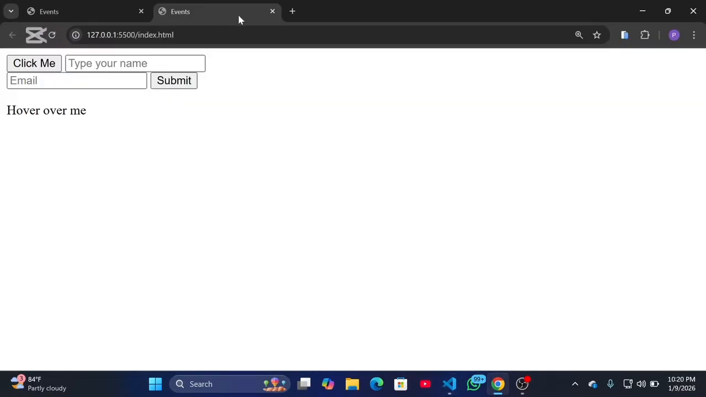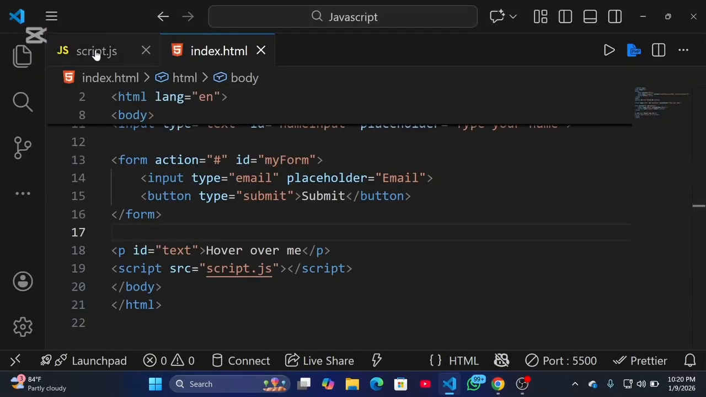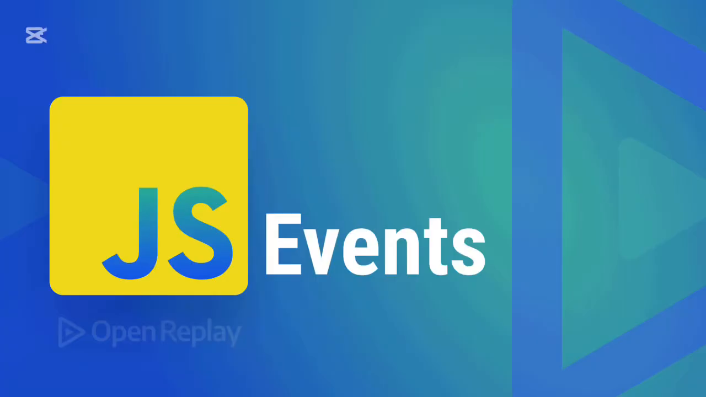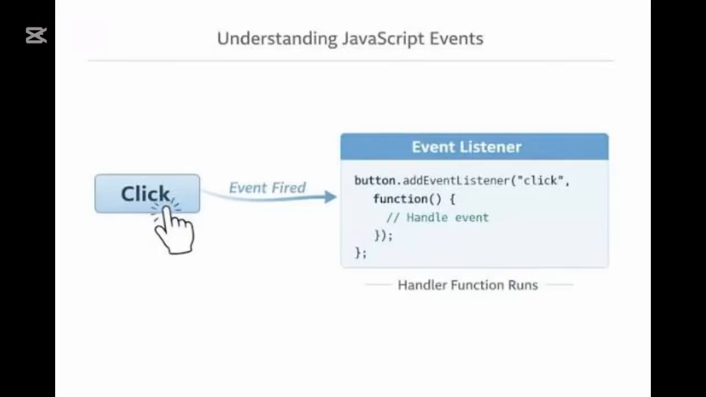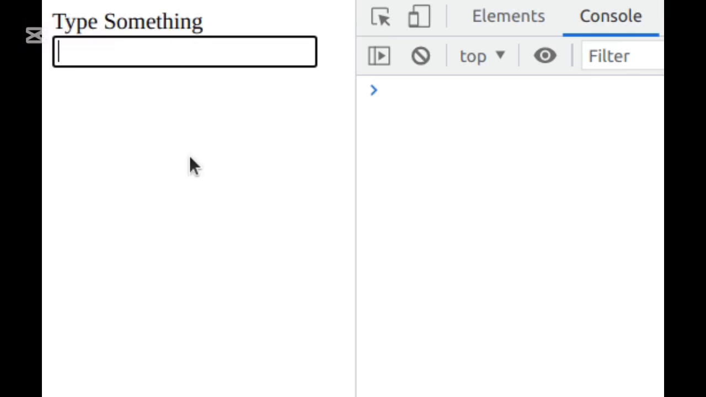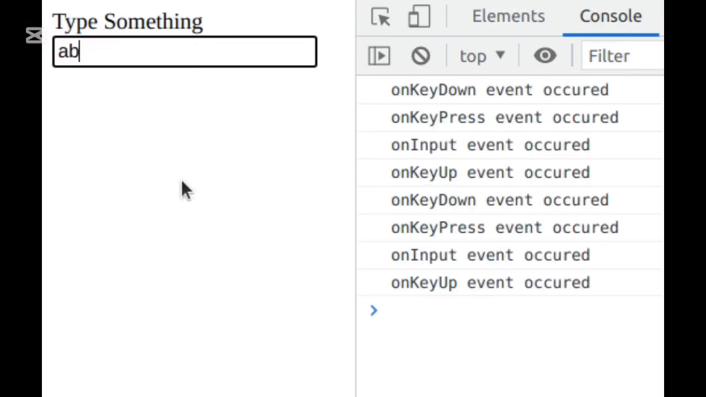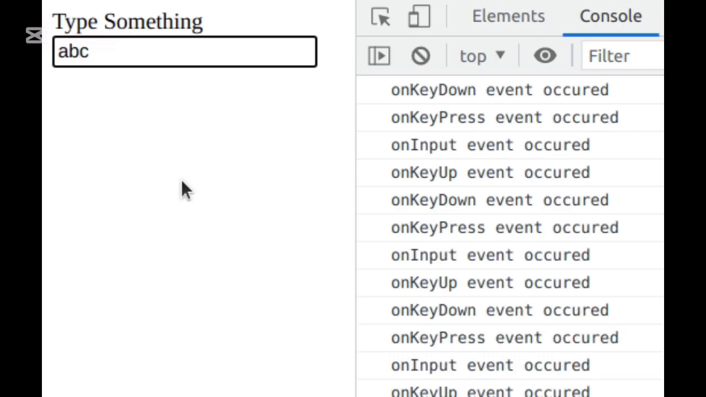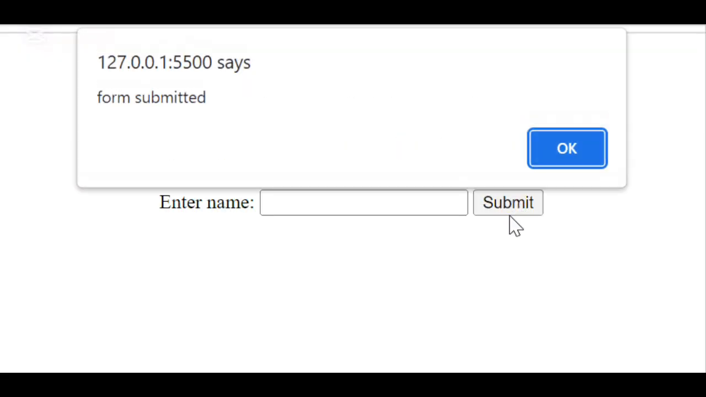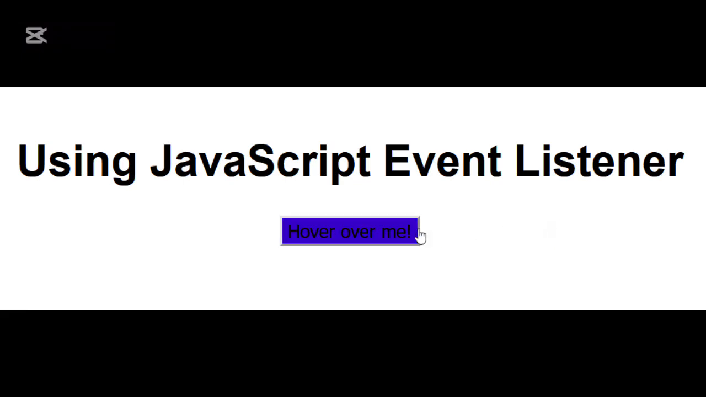All right, so what is an event? An event is simply something that happens on the page. For example, when a user clicks on something, or when a user types anything in an input field, or a user submits a form, or a user moves their mouse over anything. JavaScript listens to these events and then runs code when they happen.